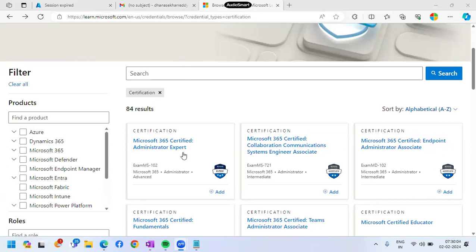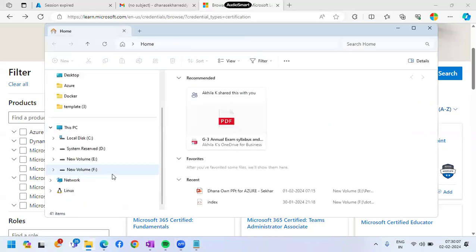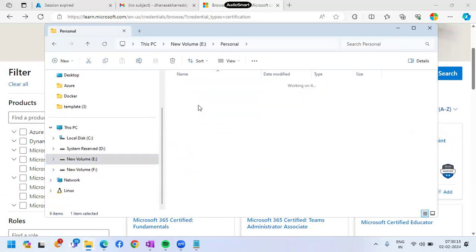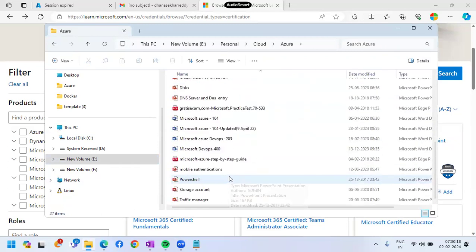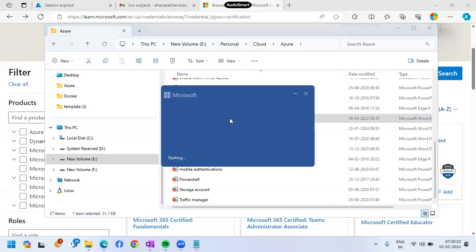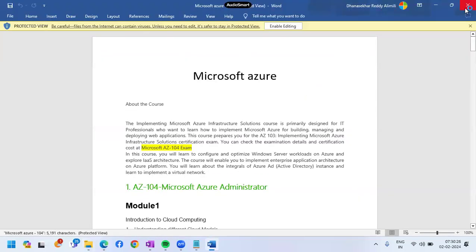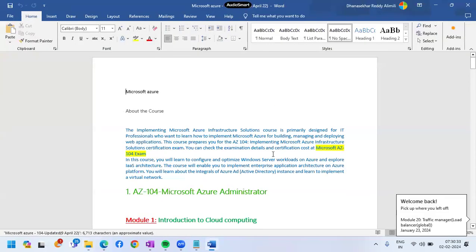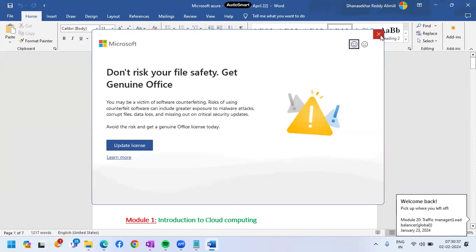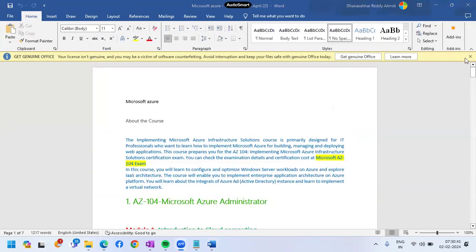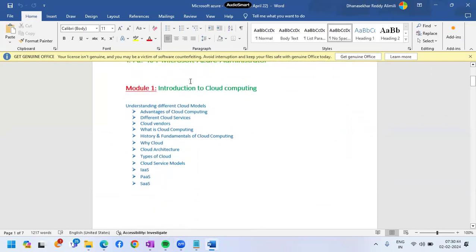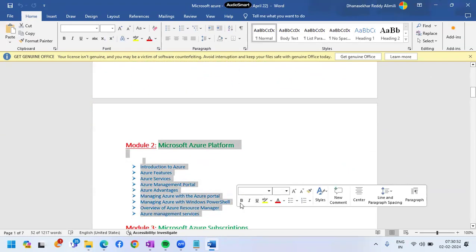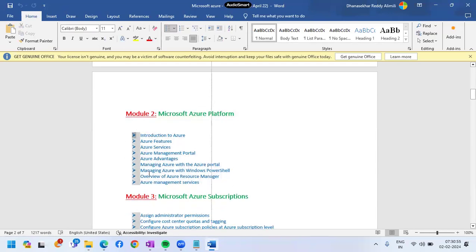Yeah, thank you. Now see, this is the paper, 104. This is the certification syllabus. Have a look quickly. We'll go through that, and I will also share this documentation with you. Next, module one, introduction to cloud computing, IaaS, PaaS, SaaS, already discussed. Module two, Azure platform. Here there are different types of subscriptions which Microsoft provides.